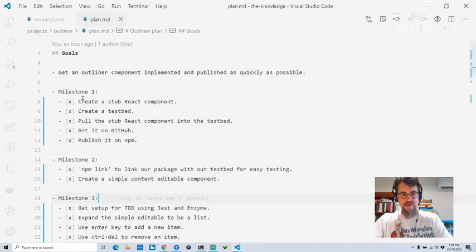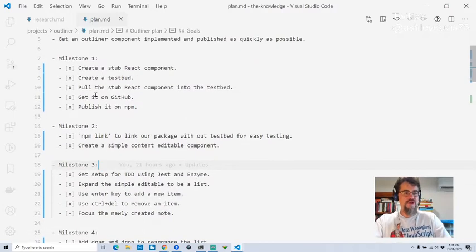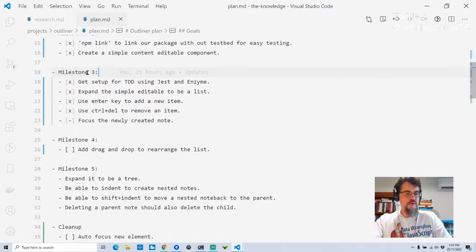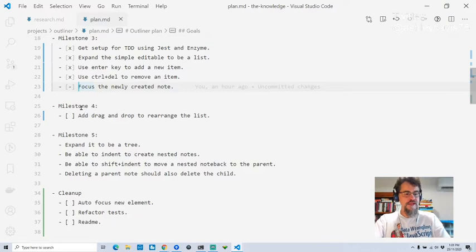Let's have a quick look at where we're at. I created a bunch of milestones for today. We completed milestone 1, 2. We more or less completed milestone 3, but I didn't get around to being able to automatically focus a newly created note in our outliner. I put that in the too-hard basket, and that's something I'm going to come back to. But we did get to milestone 4. We are currently in the middle of adding drag and drop to arrange the list in our outliner.